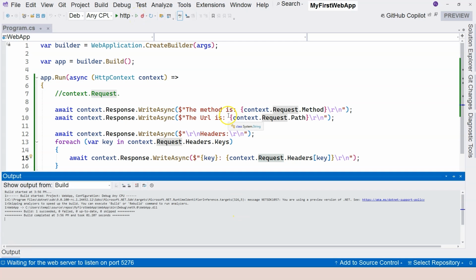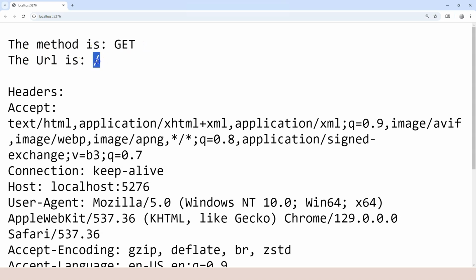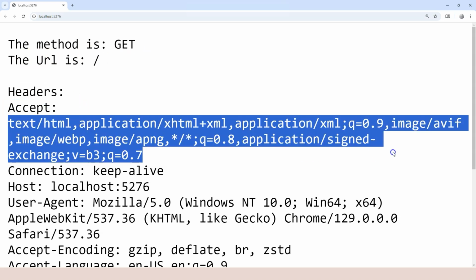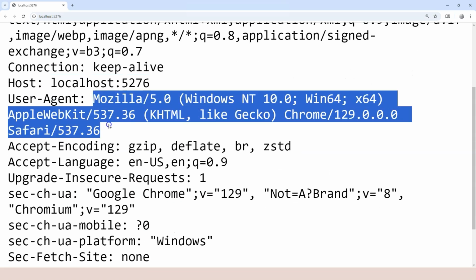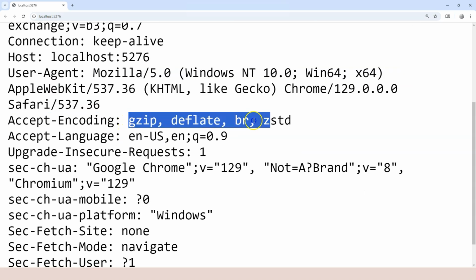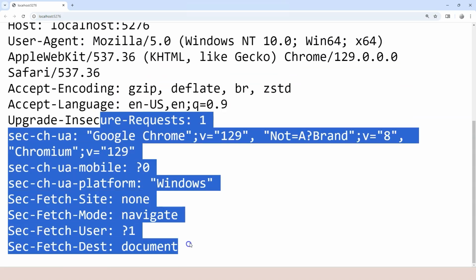So let's run it again, and we should be able to see all of the headers here. So again, method is get, URL is the root, and we have all of the headers. So for accept, this is the value. For connection, this is the value. For host, this is the value. And this is the user agent, accept-encoding, accept-language, and all of the rest of the headers that the browser sent to the server.